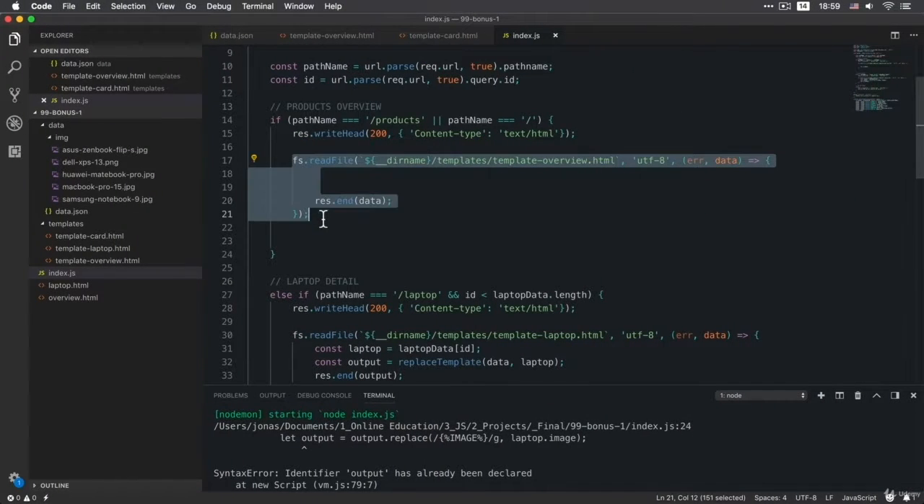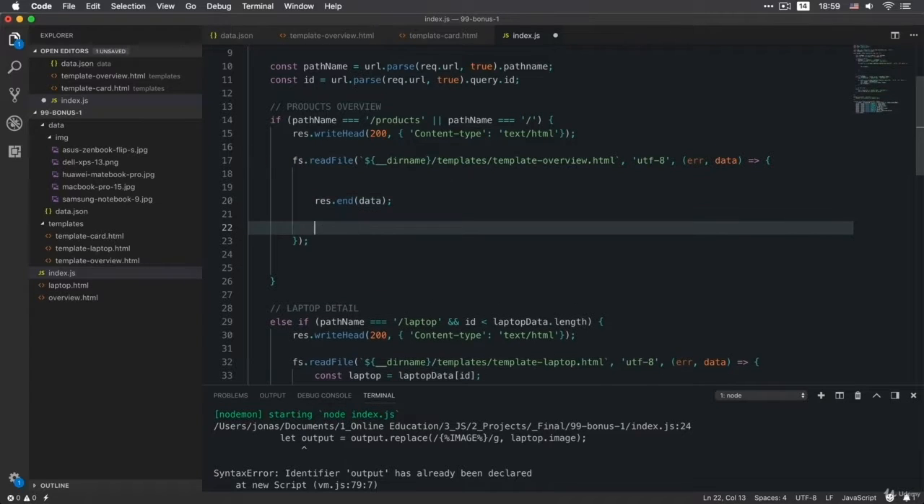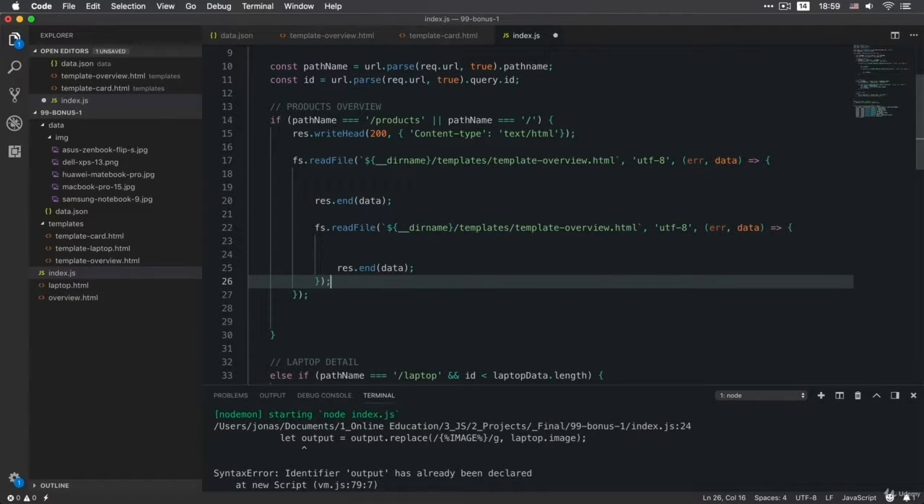So I can actually go ahead and copy this again and then have it in here. Okay, and so this callback function, this new one here, needs to be inside the first one, because we only want to read the card template as soon as the overview template has been read. So basically, to create a sequence here. All right, so this is now template card.